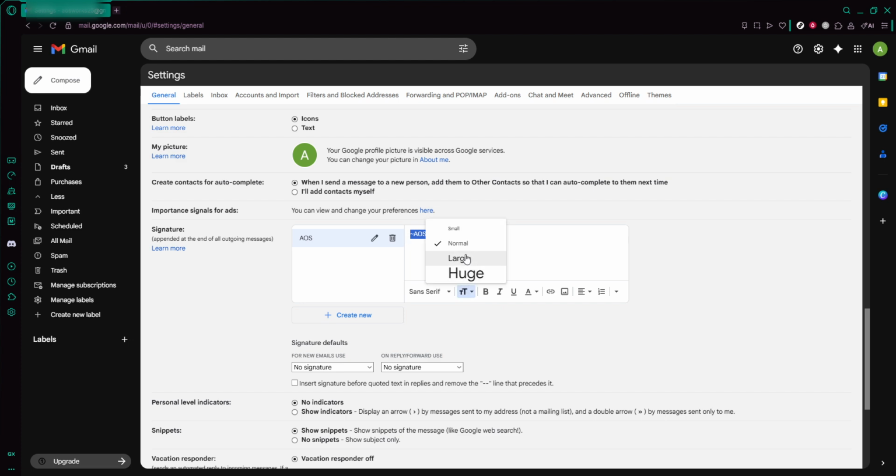On the right side of the signature section, you'll see options to choose when this signature is used. You can select it for new emails, for replies and forwards, or both. Pick the options that match how you want your emails to look. If you ever need different signatures for different purposes, you can come back here and add more.